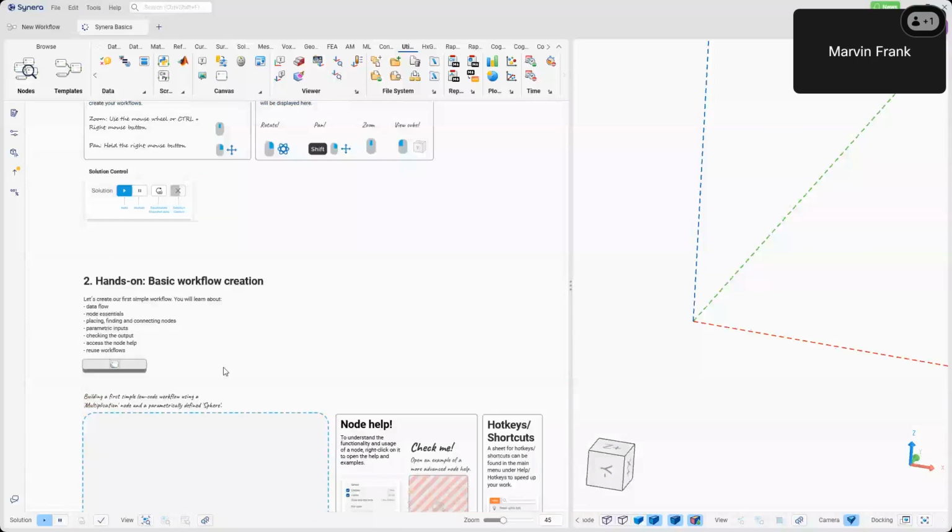Yeah. Okay, very well. So that was a quick introduction to the user interface. Then let us go for, see the screen is okay, super. Then let's go for step 2, and that's the hands-on. So now we will dig into basic workflow creation.